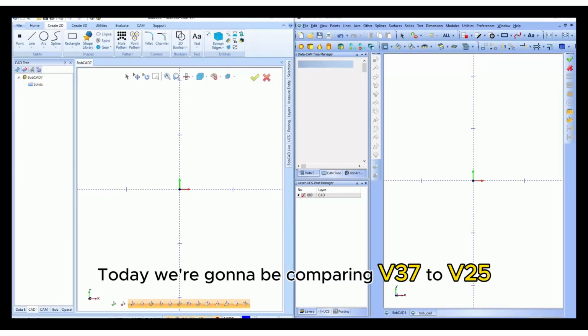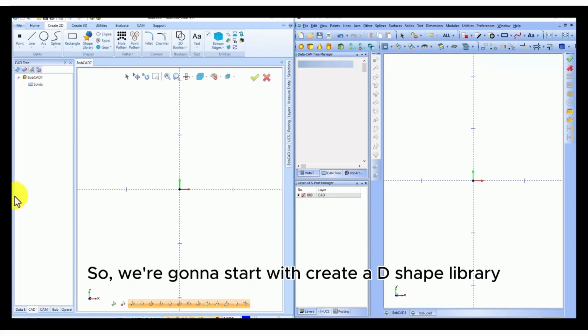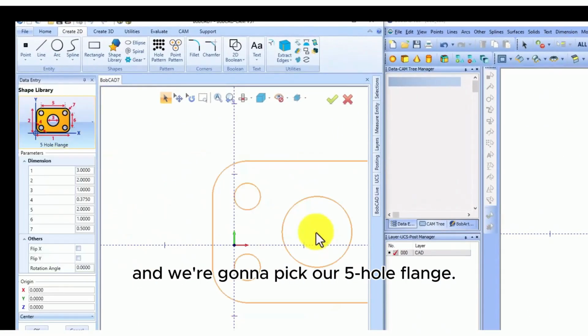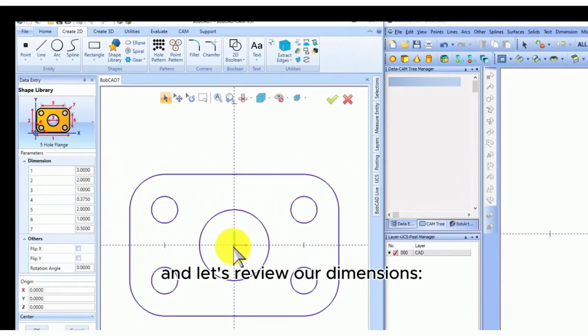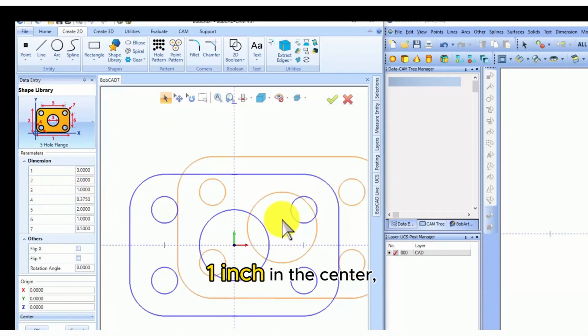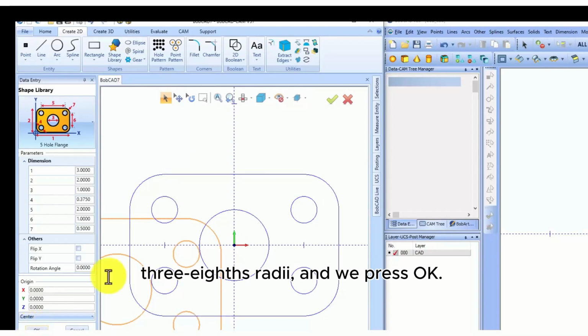Today we're going to be comparing V37 to V25, drawing a simple part. So we're going to start with Create 2D, Shape Library, and we're going to pick our 5-hole flange. Let's put it on the center and let's review our dimensions. 3 by 2, 1 inch in the center, 3/8 radiuses, and we press OK.